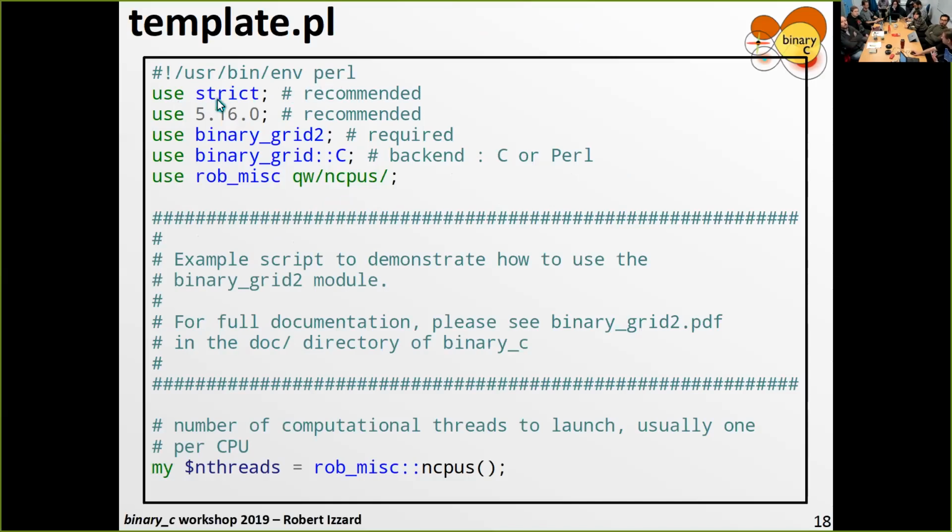Use strict is like, was it implicit none in Fortran? Those of you who know that. That means you can't define dodgy variables. Use 5.16.0 just means use all the features in version 5.16. And that's absolutely fine. And then the obvious things, use binary grid.